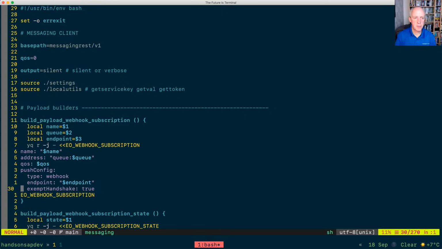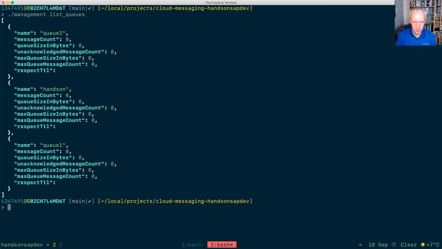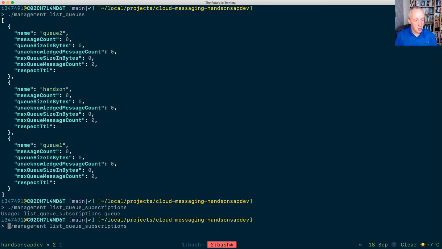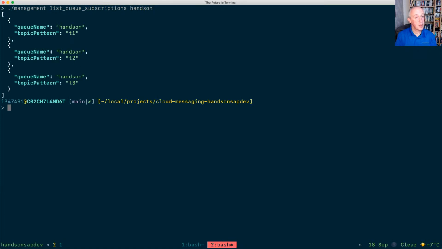So why don't we have a look at what we've got so far? Let's just create another window here in our tmux and say, well, in fact, what have we got here? Management list queues. What queues have we got? I've not changed any queues from last week. So yeah, we've got Q1, Q2 and hands-on. No messages in any of them. Have we got any queue subscriptions, by the way? Not that this matters at all. Oh, okay, for the hands-on queue. The hands-on queue is subscribed to 3 topics, T1, T2, and T3. We're not really using topics today. We've done topics already.